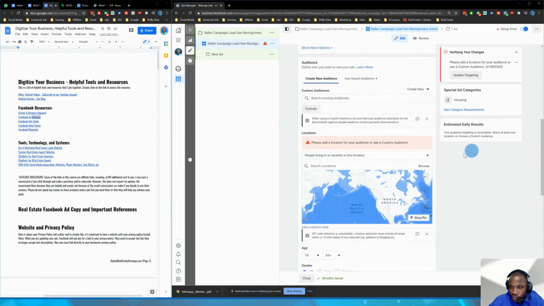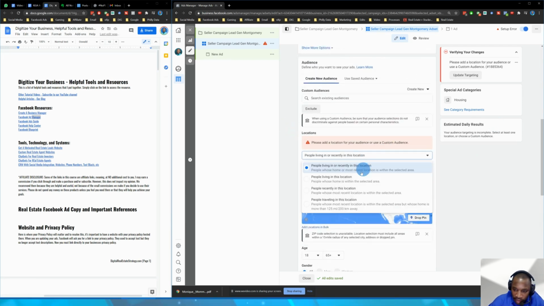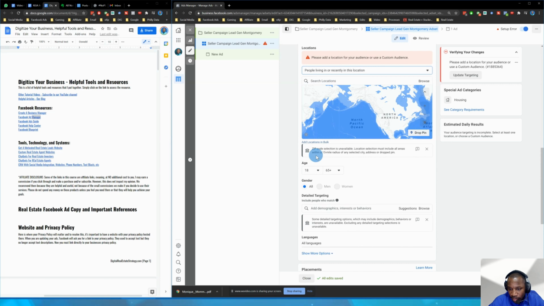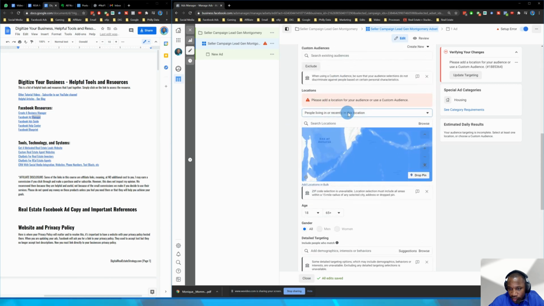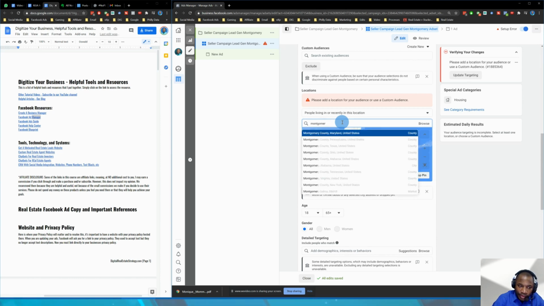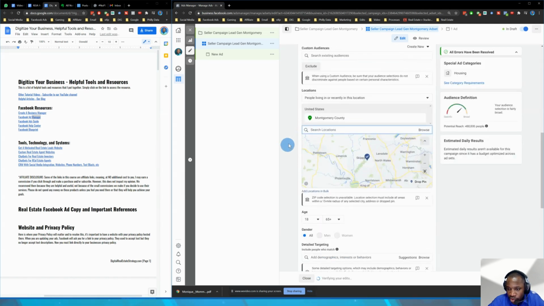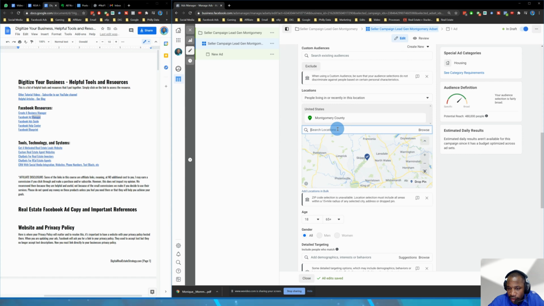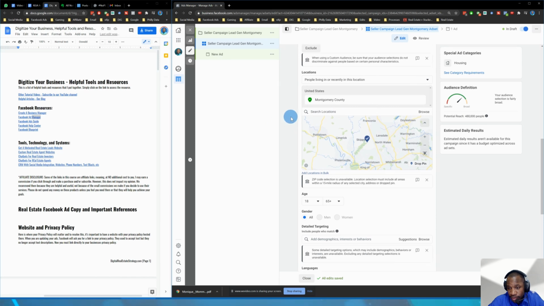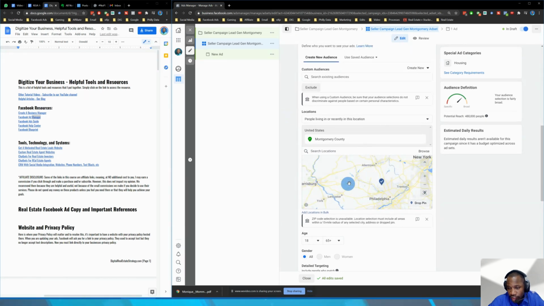So I've removed that location, and I come in here and I'm going to do people living in or recently in this location. Then I'm going to add a location. So I'm going to do Montgomery County, Pennsylvania. That's the county that I want to target. I'm just going to do Montgomery County for now. That's 400,000 people, and that's perfectly fine with me. So I'm going to target that entire county, Montgomery County, Pennsylvania.